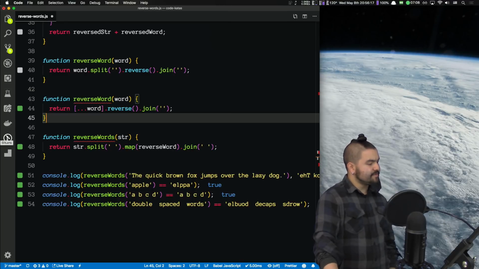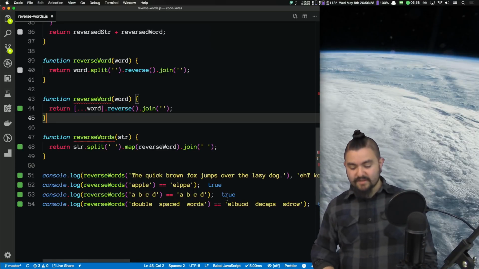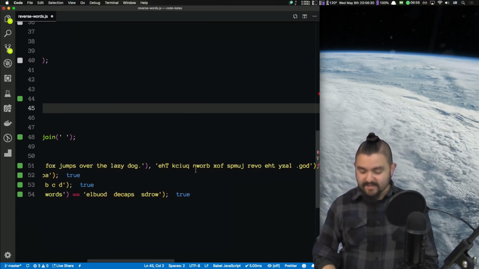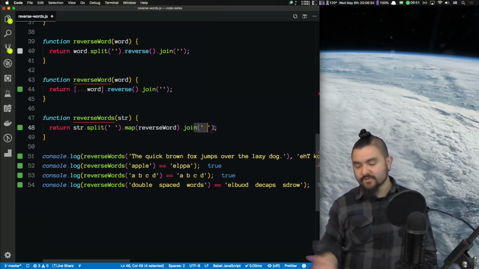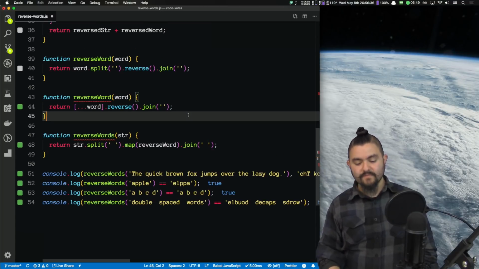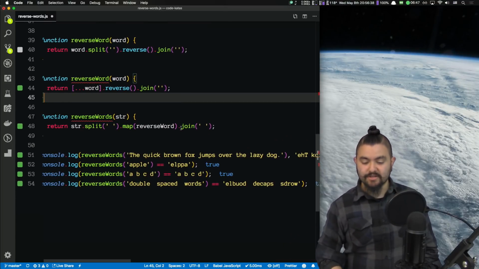Yeah, String.prototype.reverse.apply it to the word. Could work. Okay. So I totally did not think we would get the double spacing back, but because that individual empty string showed up, when we join it back together, we do get it back. So that's great. That's an easy solution.